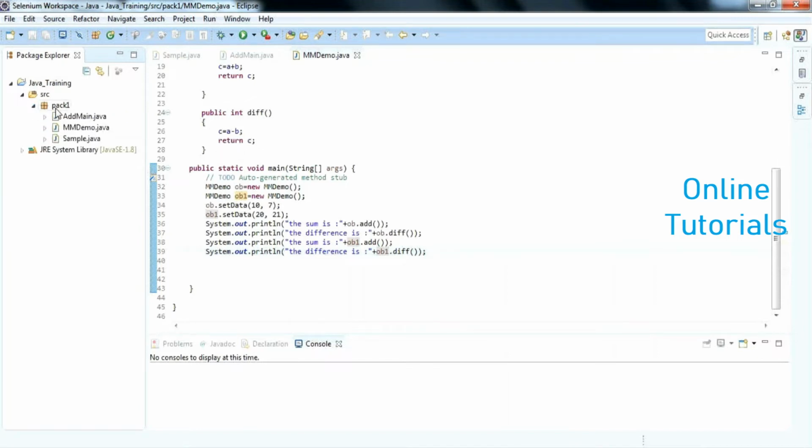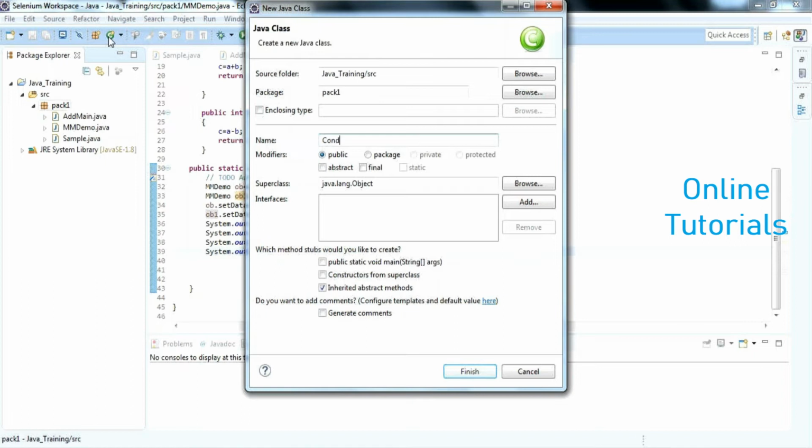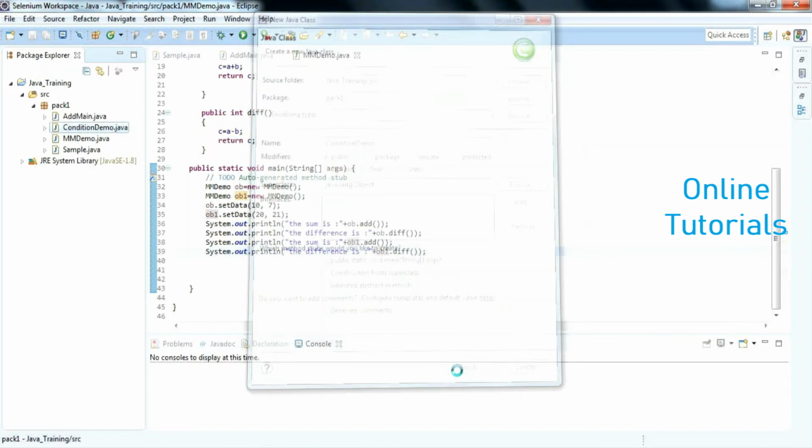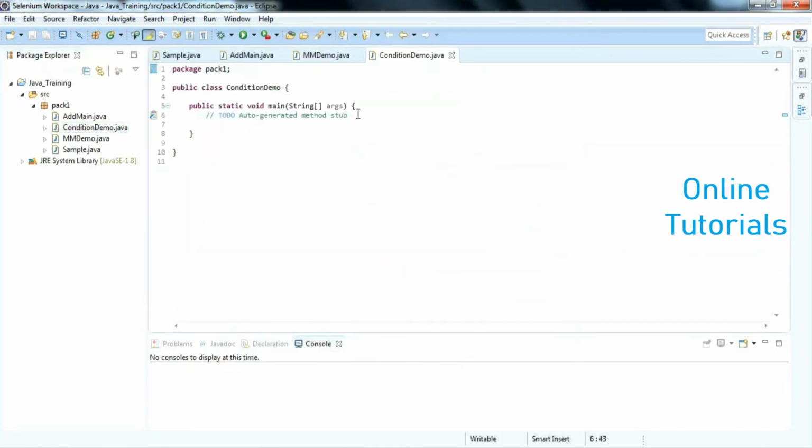I'm creating one more class over here. I will make my class name as ConditionDemo, let's say, and I'm taking in the main method. Click on finish. Now what we are trying to do is check how the if statement will work. Let's say I'm taking one member, int a equals 10.